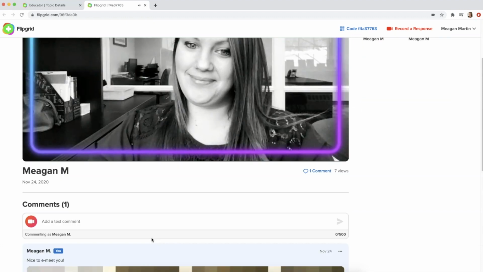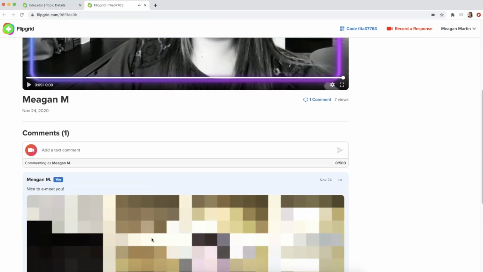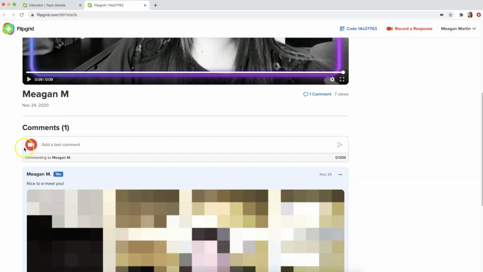Additionally, you can also reply to other posts following this same format by clicking on the red icon to record a comment or by clicking in this field entry box to add a text comment to somebody else's video.